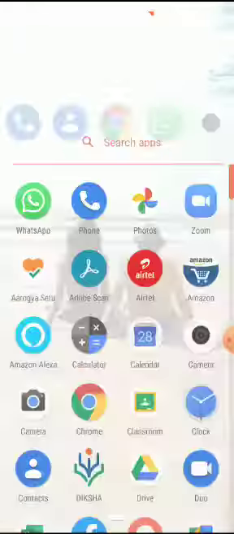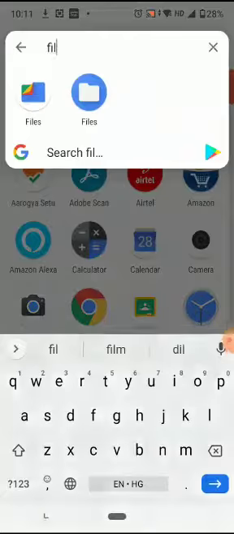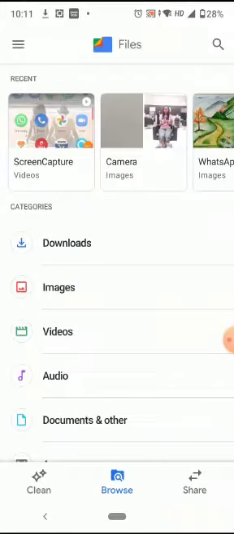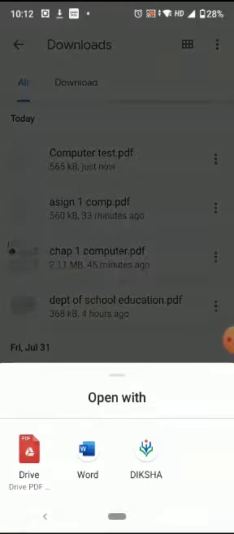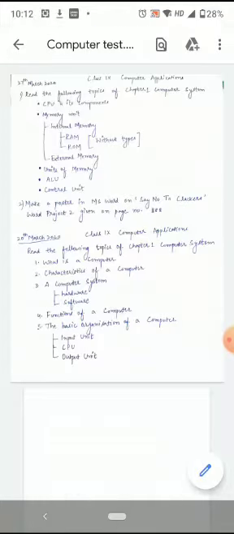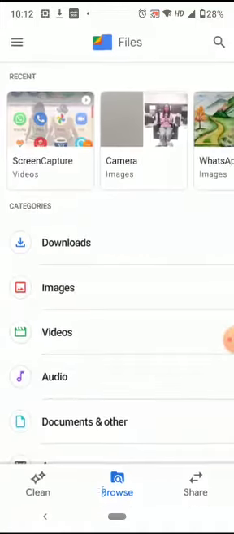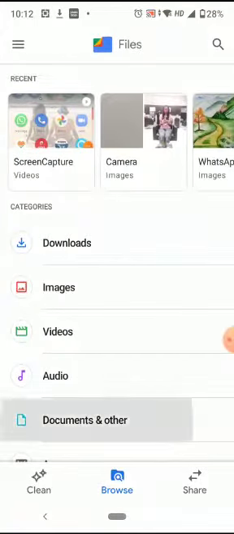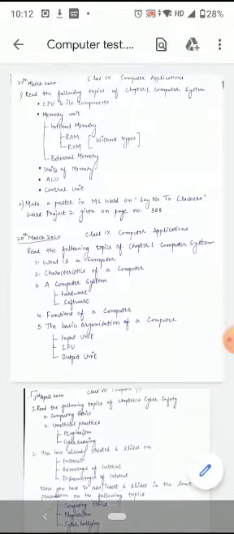If you want to see where it has been saved, you go to your all apps, go to your files, and you can find it in downloads folder. So this is my computer test.pdf. You can open it in a drive, and here you can see these 2 pictures I have clicked using a scanner. Either you can go to downloads or you can go to documents. So here you can see computer test.pdf. So this is my PDF.